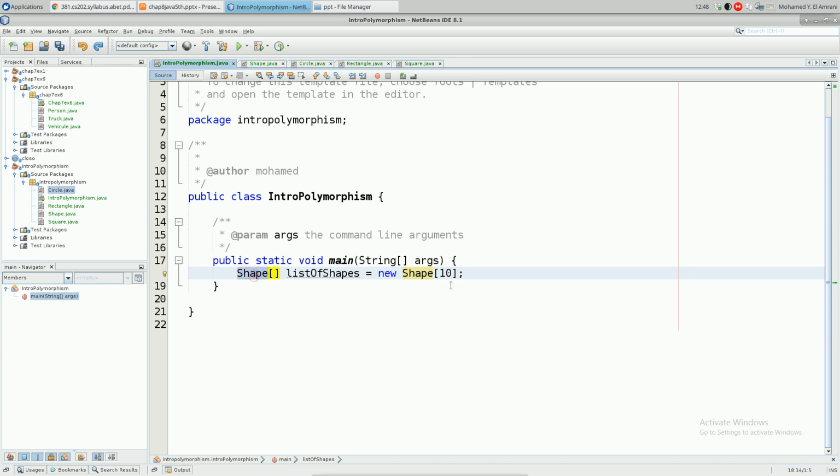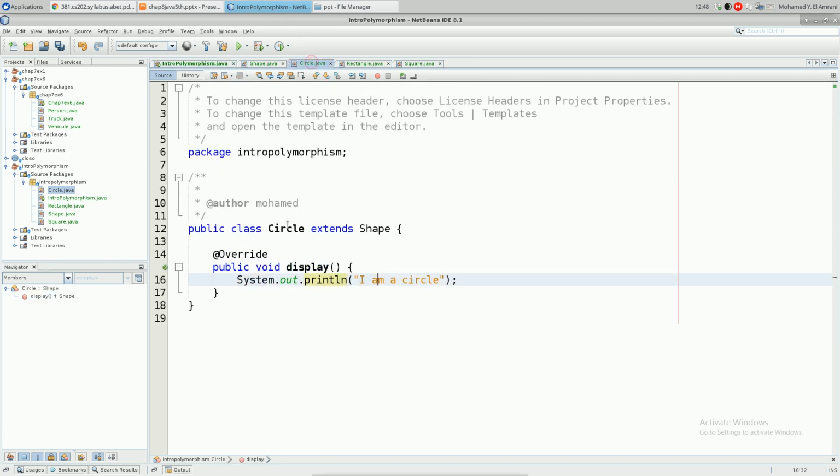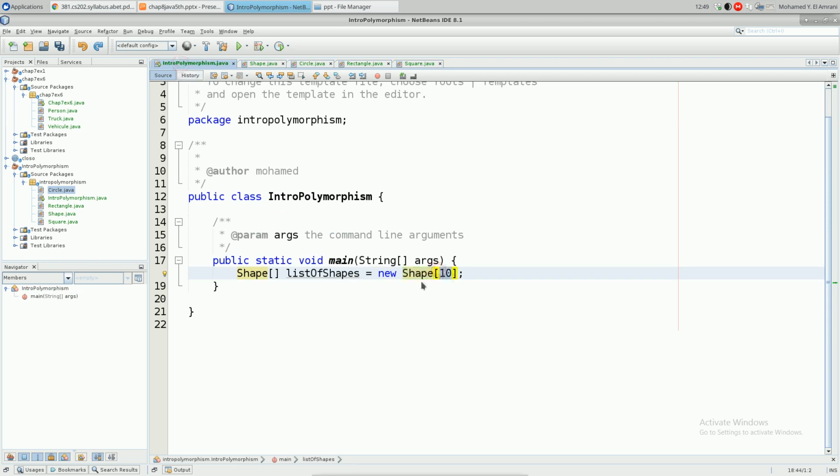All of them are shapes, because a circle is a shape, a rectangle is a shape, and a square is a shape. Why? Because this is what we mean with this extends. A circle is a shape plus something that I would like to add. Okay? So now what I'd like to do is make a shape array of 5. I'd like to have 5 shapes.